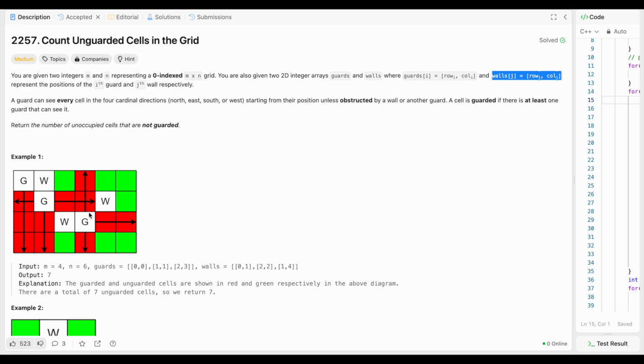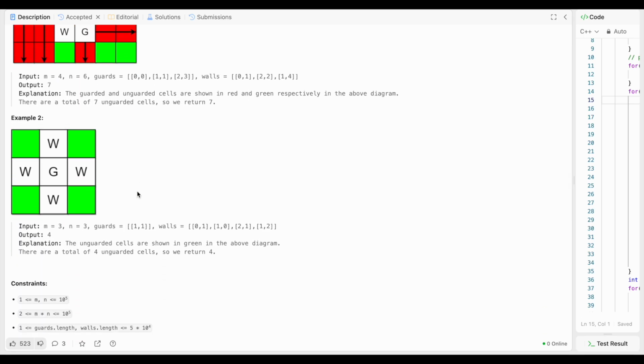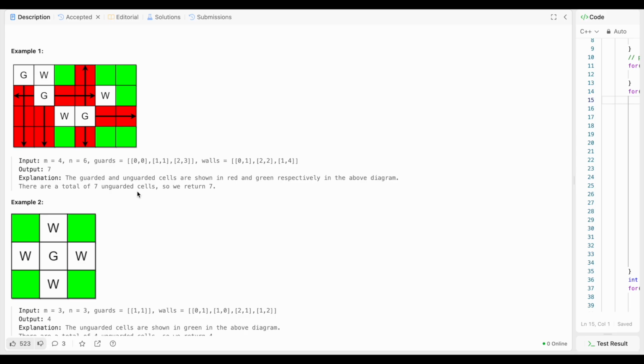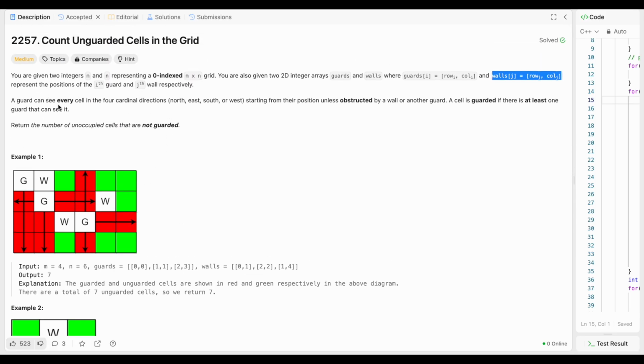For me to solve this, it's just going to be an implementation problem. That means I'll just try to implement exactly what has been described here. First of all, I will put all of the wall. So I will loop through the grid and put all of the wall. After putting all of the wall, I will put all of the guard. And then after putting all of the guard, I'll try to fill all of the cell that has been guarded by them.